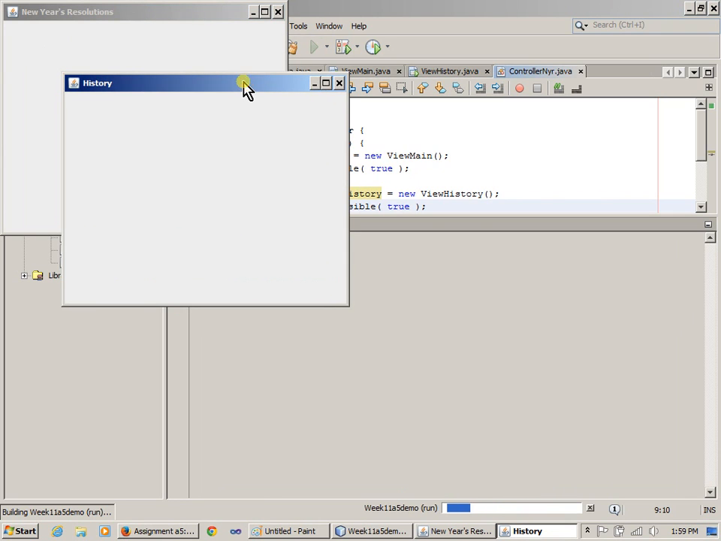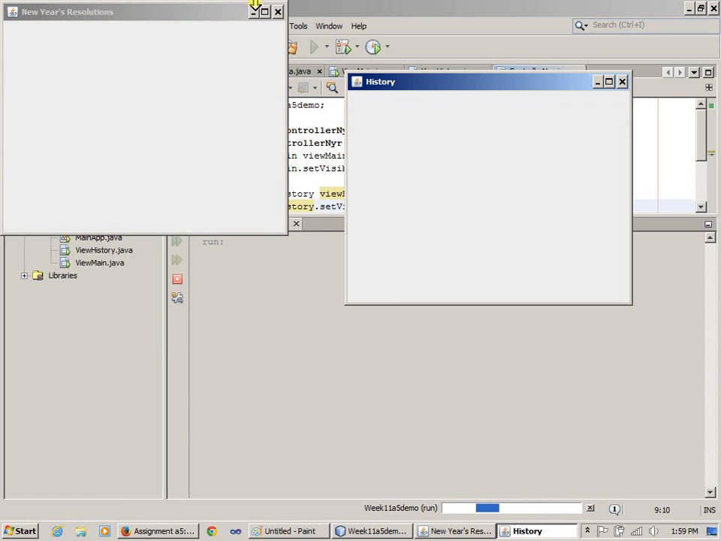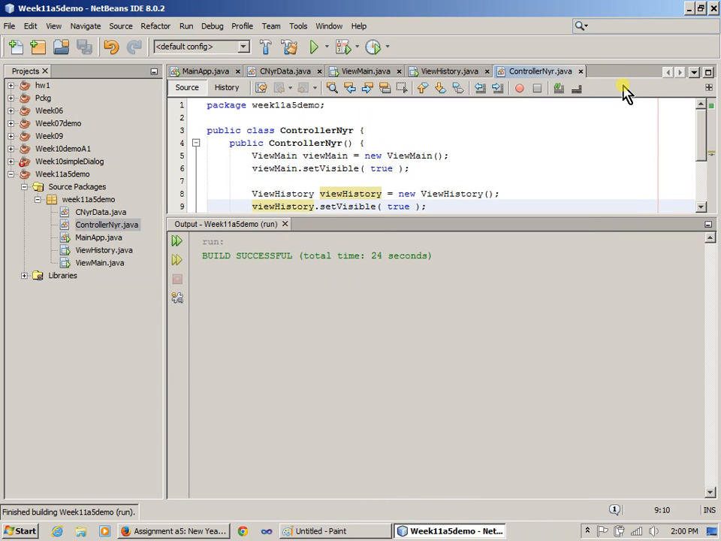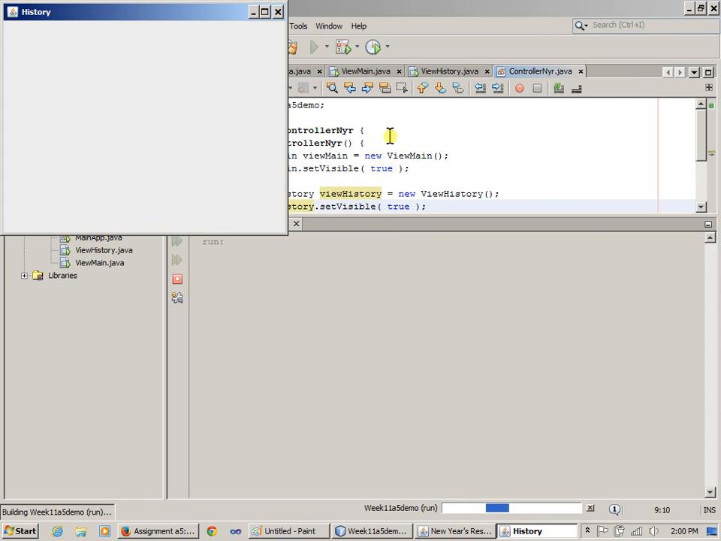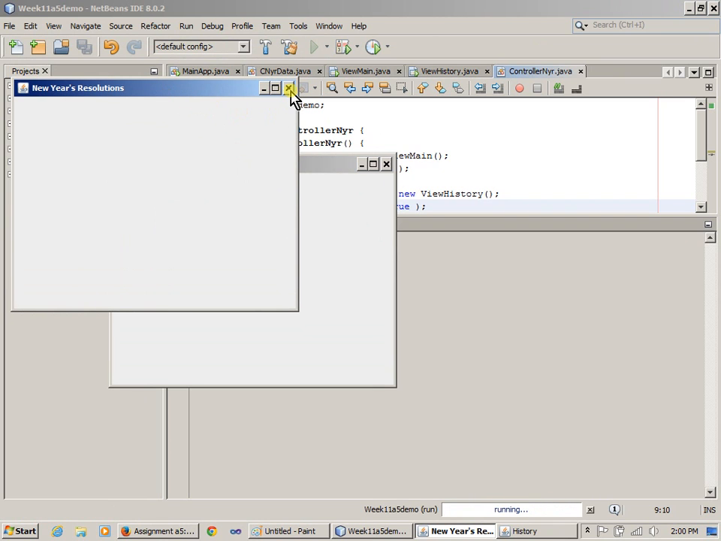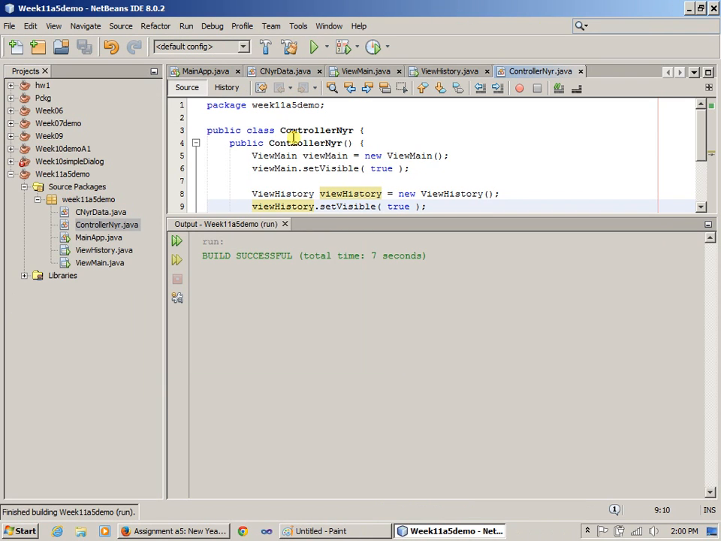So the position of these two windows is up to the system. I'm not specifying what the position is, but notice that both windows are serviced by the same event dispatch thread, and both windows are programmed to exit the application anytime the X button is pressed. So if I press this X button, the application ends. And likewise, if I wanted to close another window, the application will close right away, right? So here's the history, here's the New Year's resolutions window. Once again, if I close this window, both go away.